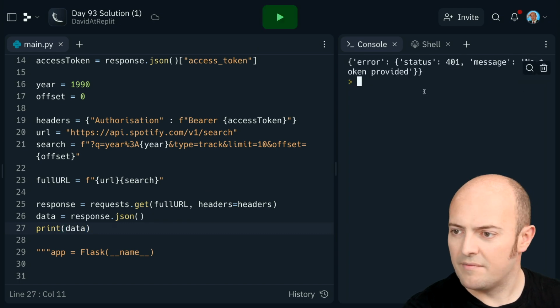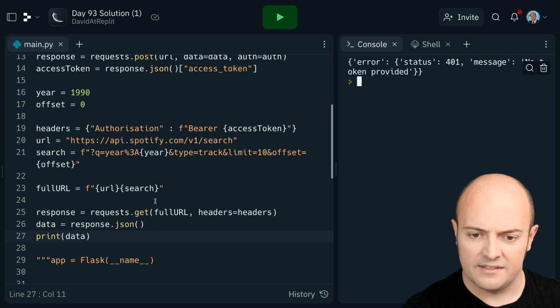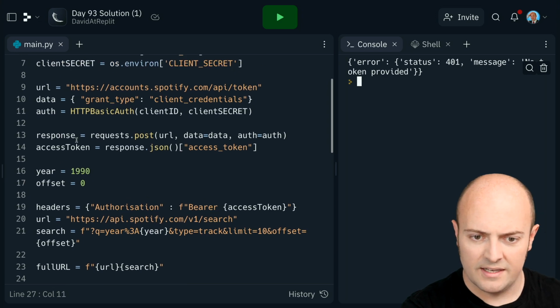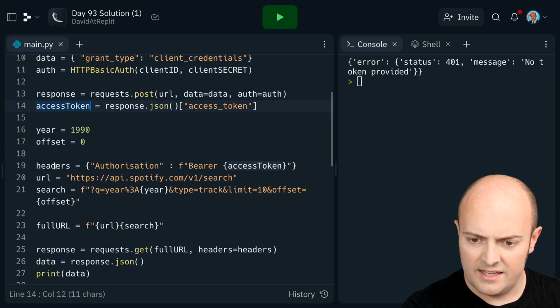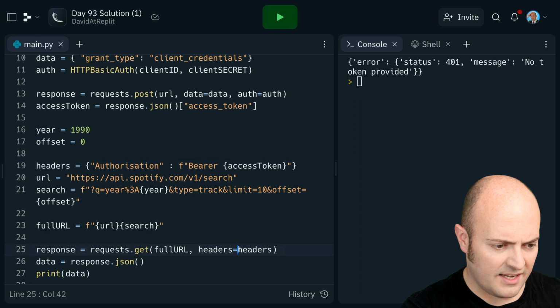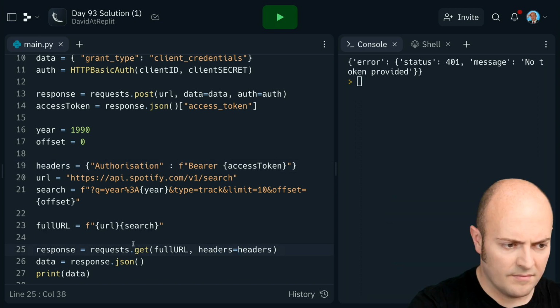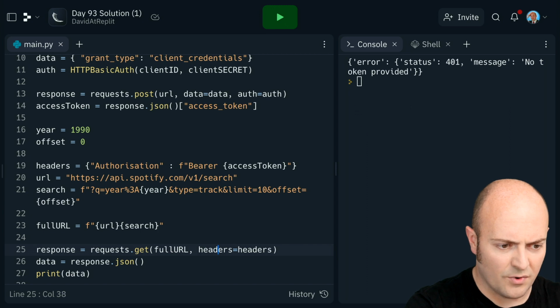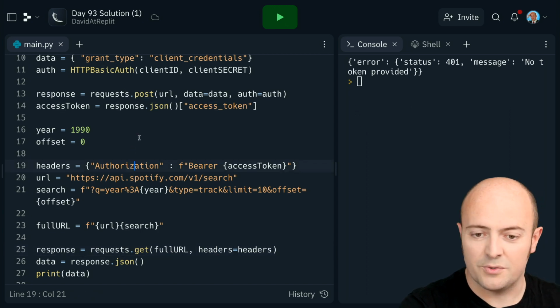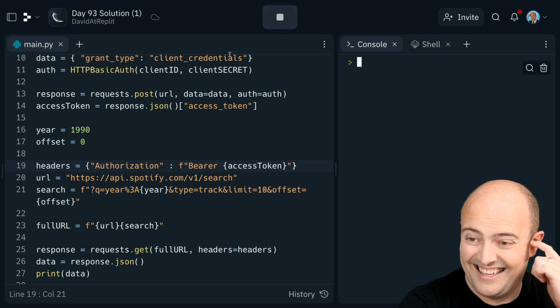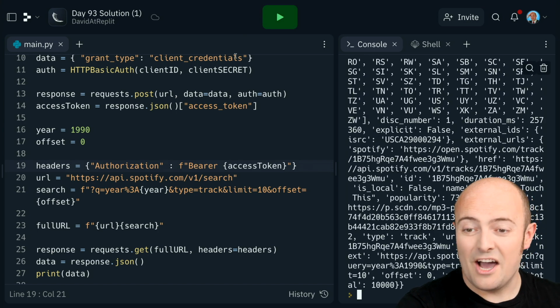Oh, we're getting an error. No token provided. So where's my access token gone then? Access token's here. It's in the header. It's header equals headers here. So it should be okay. So where have I gone wrong then? Oh, I've spelt authorization in the British way. There you go, we're getting the data now.